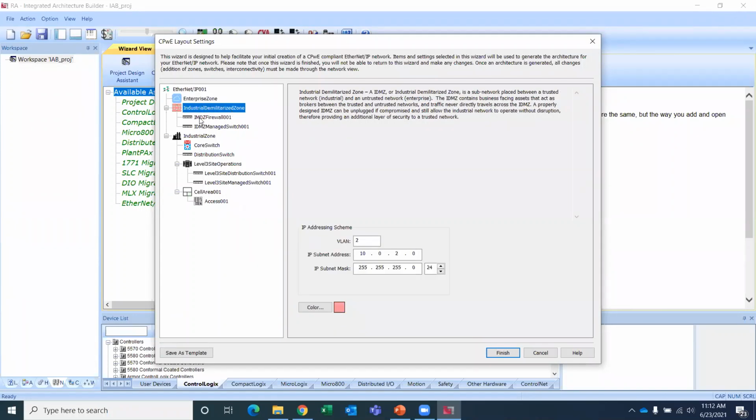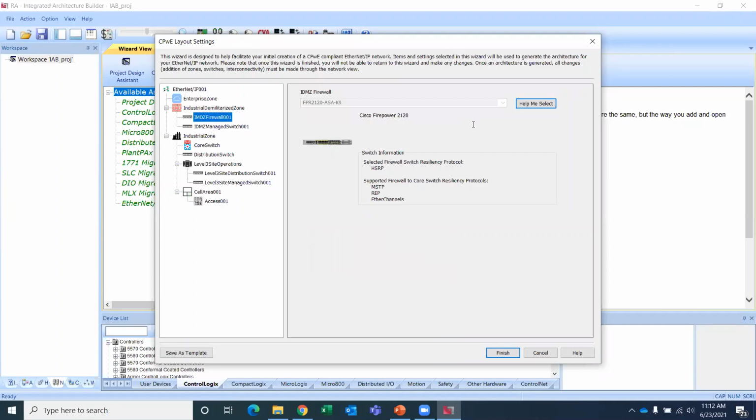It's going to generate an IDMZ for us, and it's going to automatically assign that to VLAN 2. And it already chose a matching 10.0.2 IP address scheme for that VLAN. The usual common best practice is to have the IP address scheme match the VLAN, but they don't have to. It's going to automatically choose firewalls for us and some managed switches.